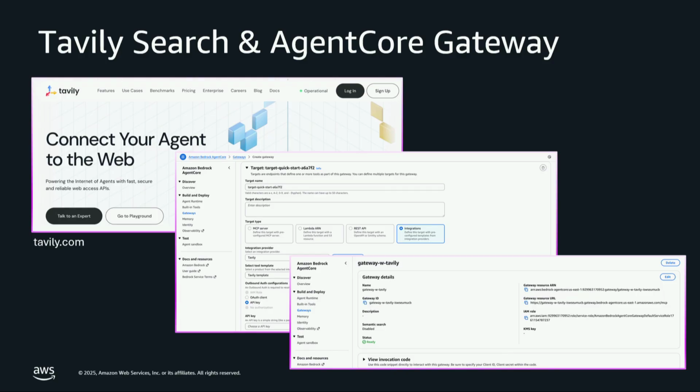Second part is around the tooling. So as I talked about, we're using Tavily's tool to search the internet. You'll be able to access and get keys from tavily.com. And then again, same practice with those API keys, you can store them securely within your Amazon environment in the Secrets Manager. And within Agent Core Gateway, you can register this.